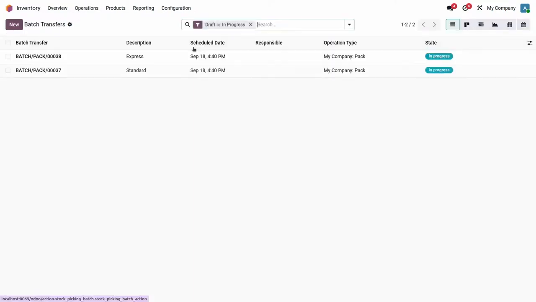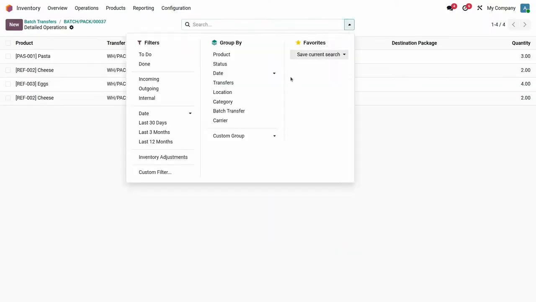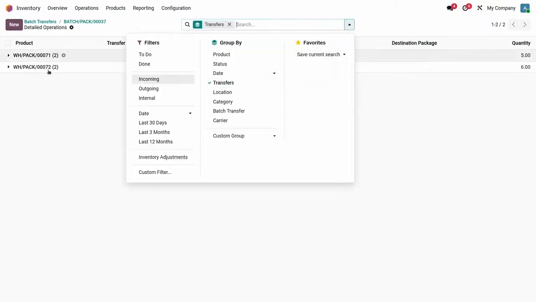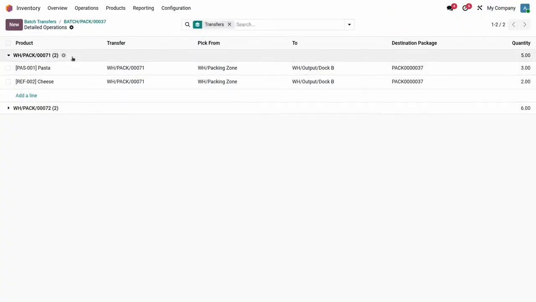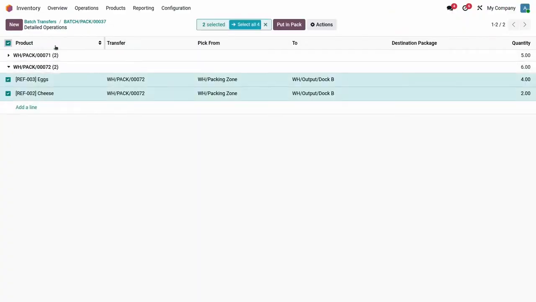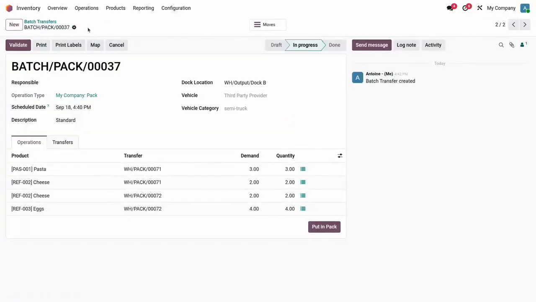So let's take now the other batch that we need to proceed. So let's use it. I will send them to dock B, and I will do exactly the same here, same process. And yeah, let's do it like this. And like this. Okay, great. We are done. I'm about to validate my batch.